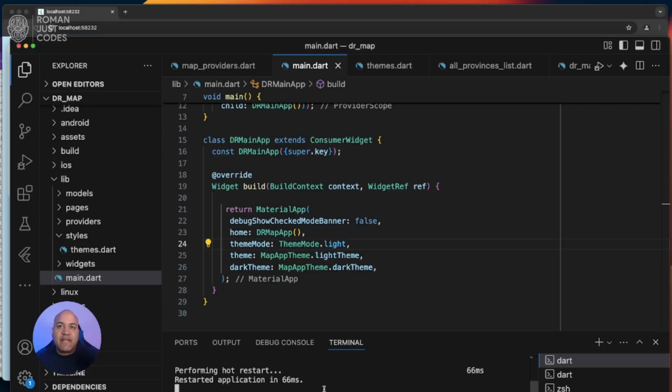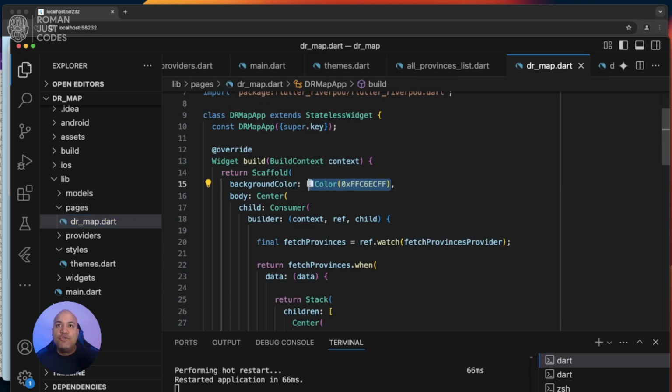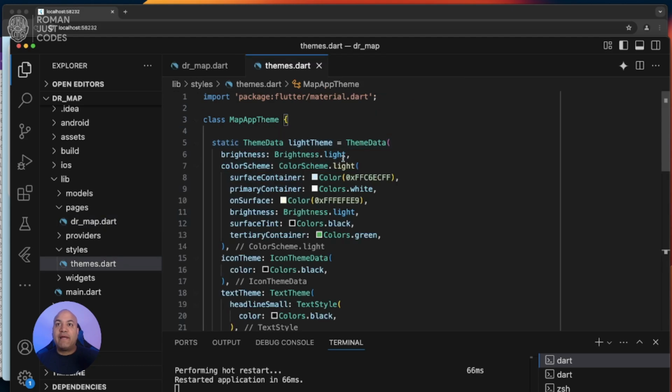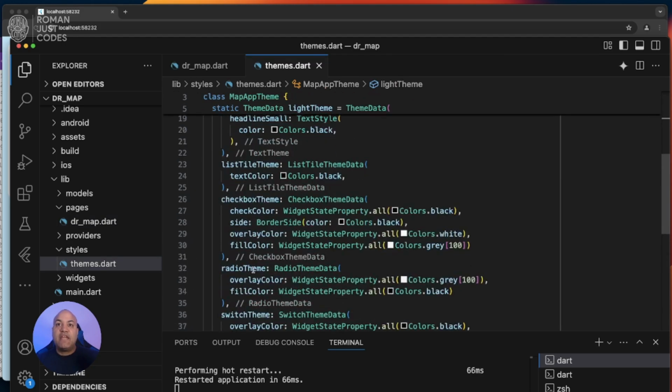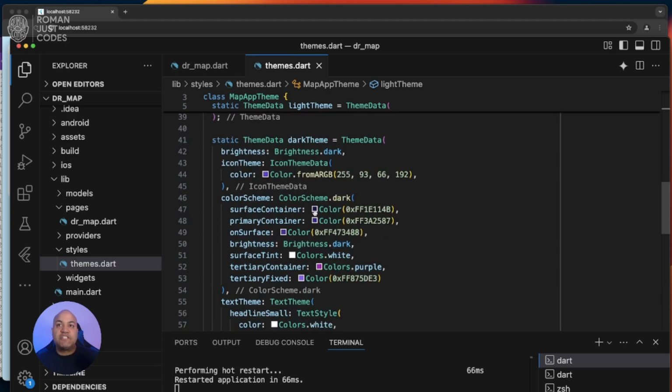So remember, I set up all my properties in the light theme and dark theme. Now I'm going to start overwriting and doing some refactoring in the places where I want that to be reflected. So let's start with the main page, like the DR map. You remember how we use this as the background color in our map? The way that we want to do it is to pull it from the color scheme and use the surface container. So from my light theme, I want to use the surface container, and for the dark theme, I want to use this surface container, which is what I want.